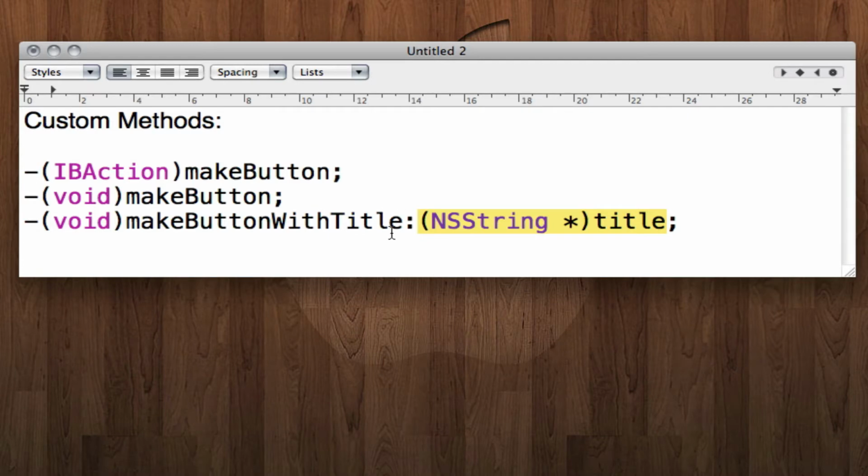So what you'll do when you call this method, instead of just saying self makeButton to call the method, you'll say self makeButtonWithTitle, and then instead of putting NSString here, you'll put colon and then "my button", like that. And that will be the title for the button. An example of this would be with a UIAlertView, where you say UIAlertView initWith title, and instead of saying title like this, you pass in the string that you want the title to be. So that's an example of that.